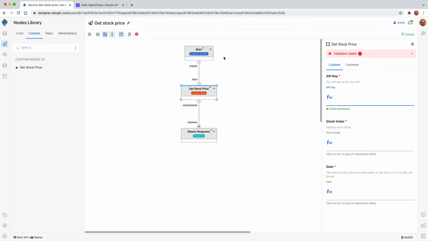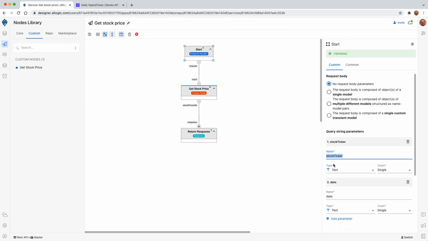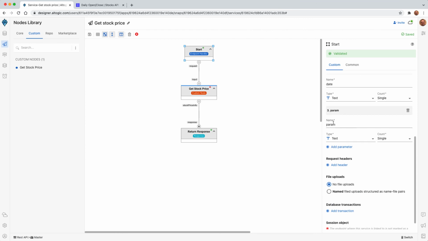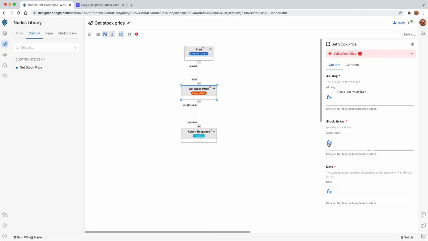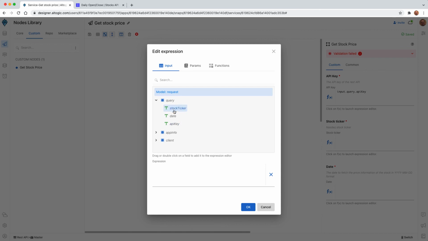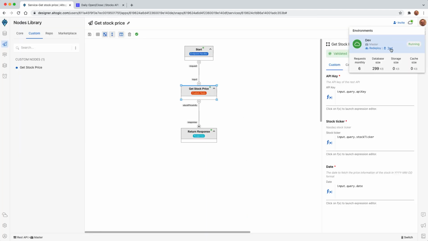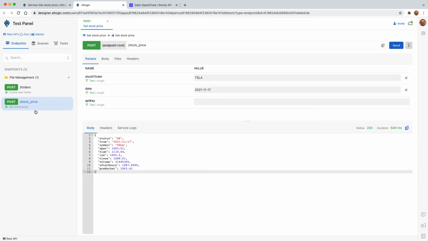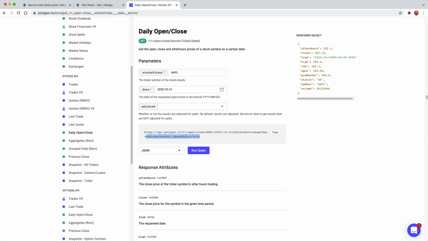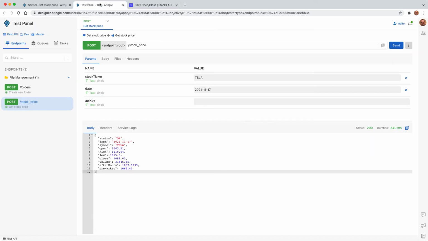Actually, let's do something like this. Make it another one, date as the third parameter. The API key will be coming from the query string parameter API key. Stock ticker will be coming from the query string parameter stock ticker, and the date again coming from the query string parameter date. If I go to the test panel to test this, what's our API key? This is my API key. You can use it.